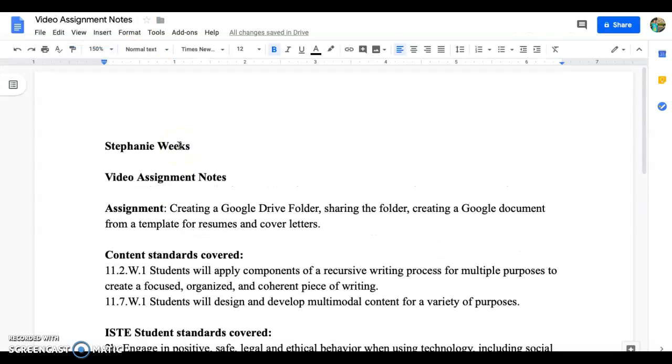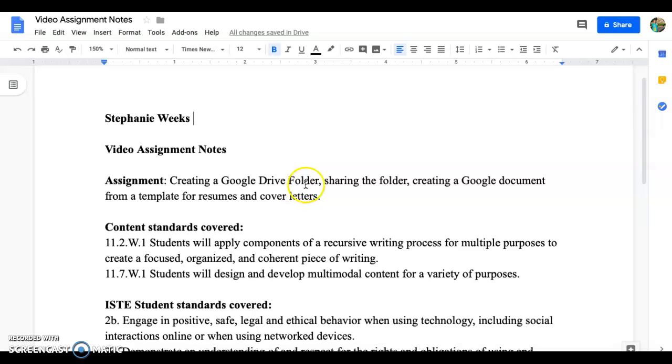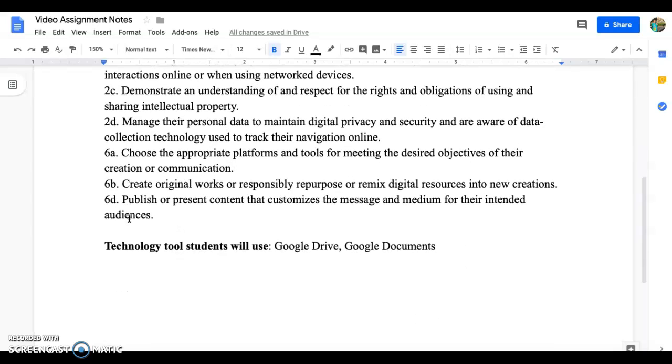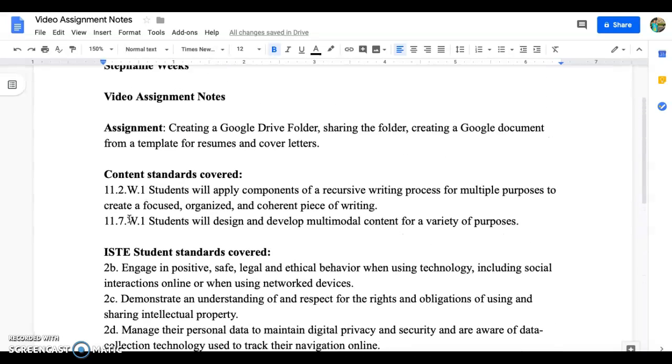Again, we are creating a Google Drive folder, sharing the folder, creating Google Documents from templates, and sharing those as well. We covered multiple content standards and several ISTE standards as well. We use Google Drive and Google Documents.